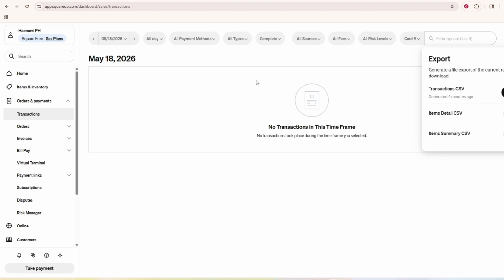After the file opens, you'll see all of the transaction data organized into different columns and categories across the top of the spreadsheet. And that's how you download your Square transaction history.